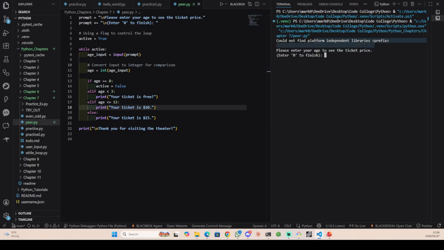Initially, we can see an empty space here. This empty space is because of that \n. So they're asking for a name, and it's also asking us to enter 0 to finish. So we have a flag. Anytime we see something assigned, and the value is a boolean, that's called a flag in Python. I think in every programming language, that's a flag.